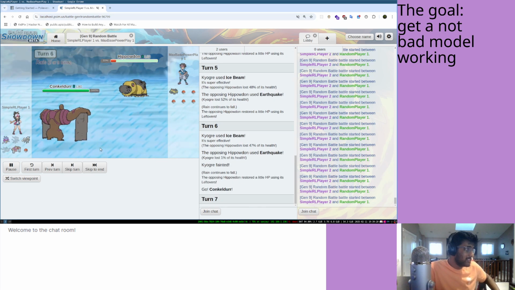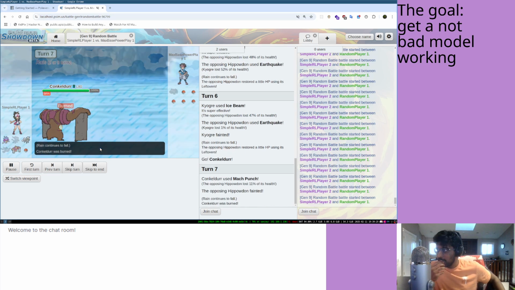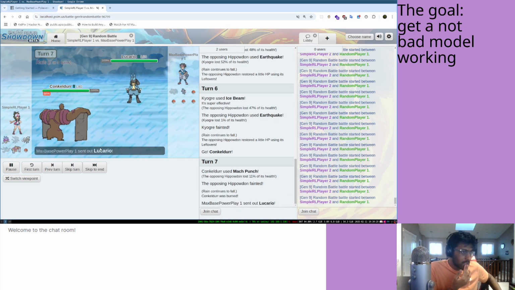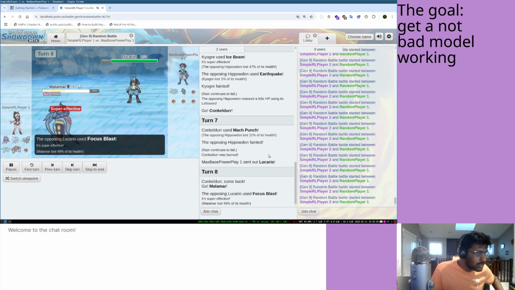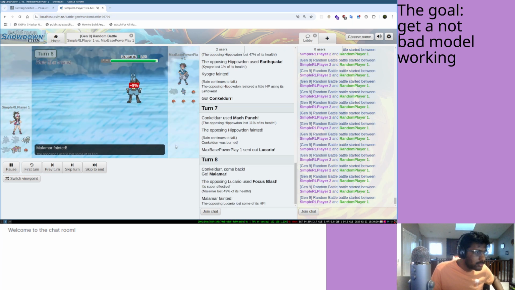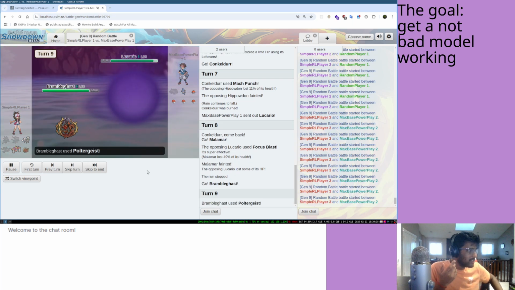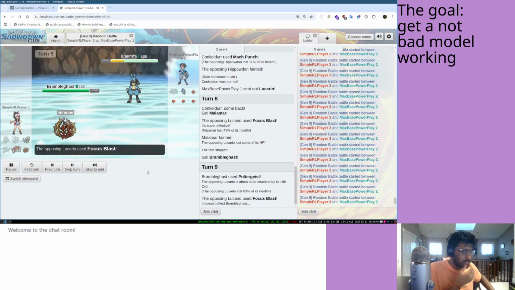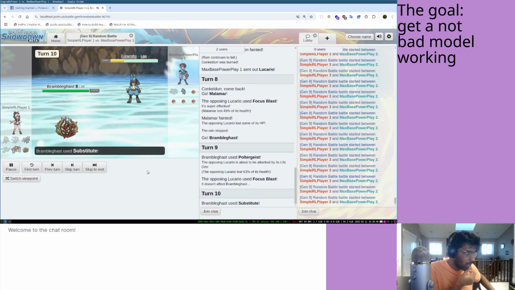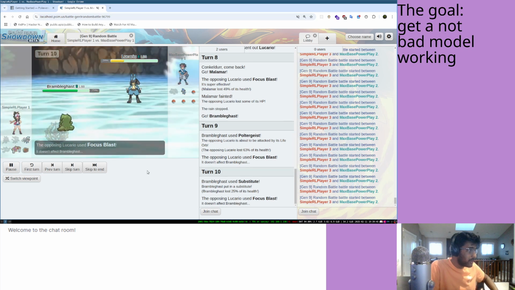Alright, Conkeldurr, yes. Mach Punch. It's using priority. It understands priority. I don't think it actually knows anything about the move. How did it get burned? Hold on. Hey, what is going on? There's got to be a sweep going on at some point here. Okay, so you have Poltergeist. It's immune to everything the Lucario does, and the other thing is not smart.